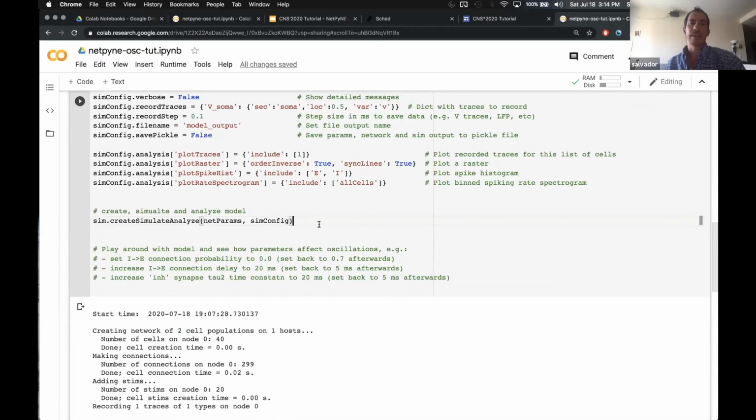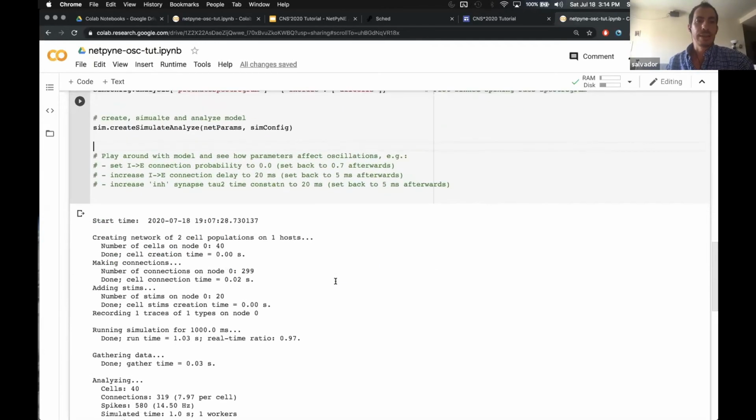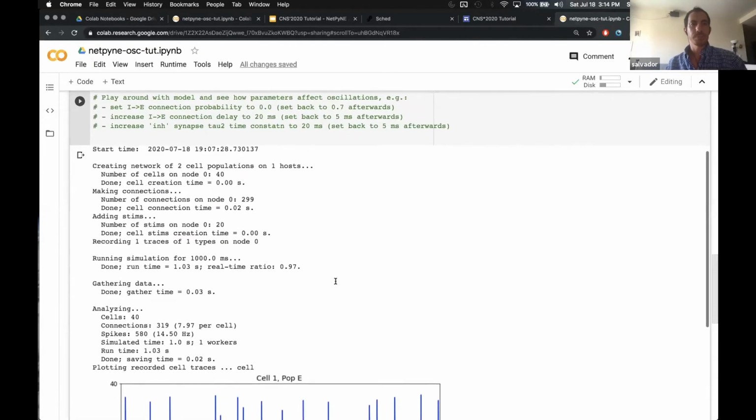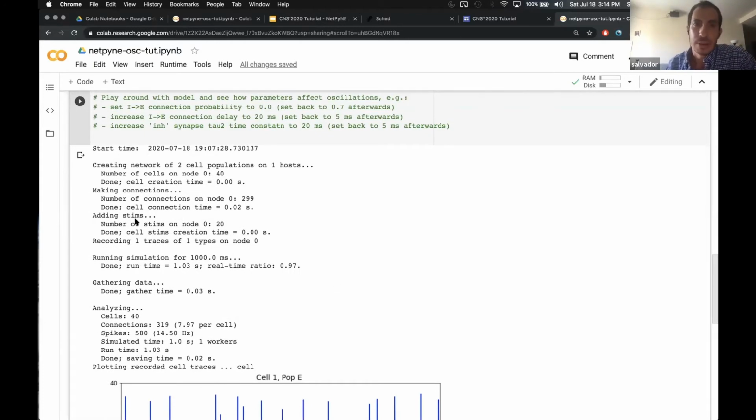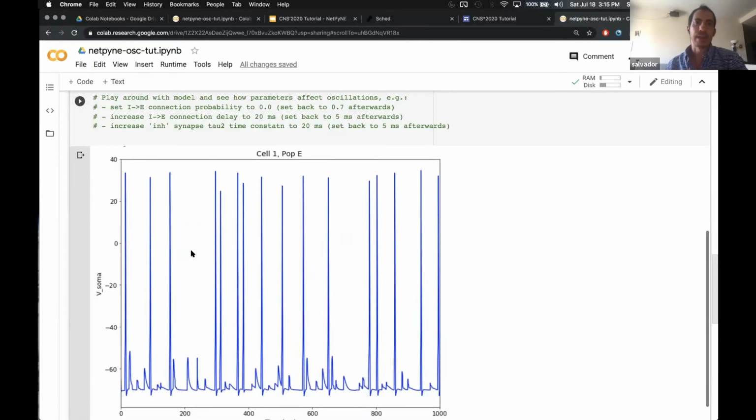Okay, so if you go ahead and run this Jupyter Notebook cell, you will get the output below, hopefully. It gives you a brief description of what's going on. Here it says we're creating a network of 2 cell populations. Total number of cells is 40, 300 synapses, and we run the simulation for 1 second. It generated 580 spikes. And we can have a look at the different plots.